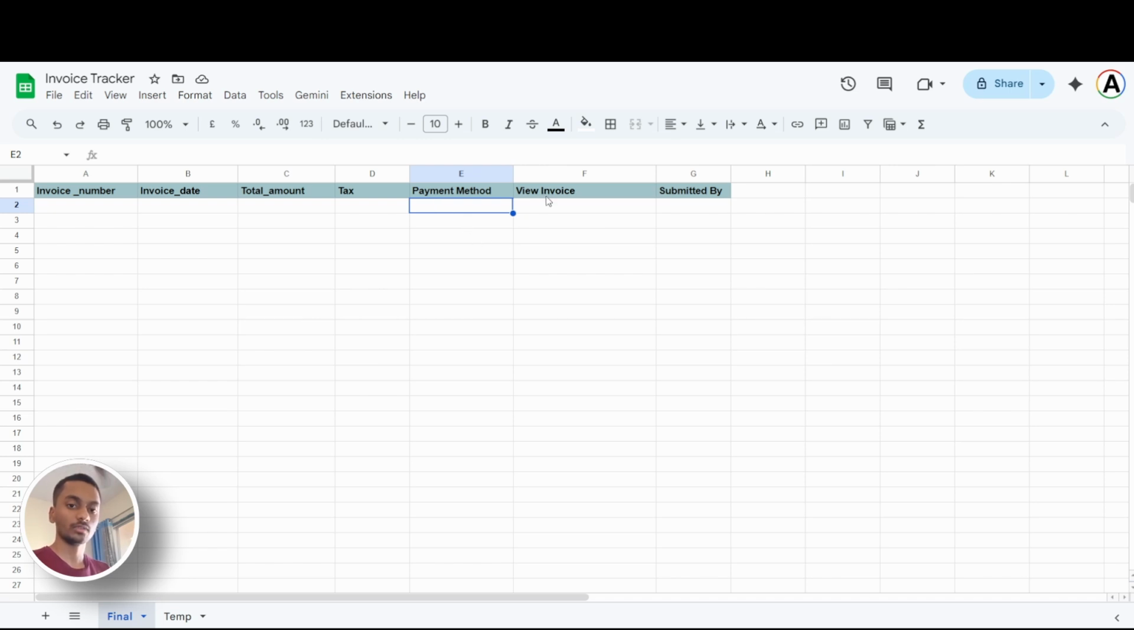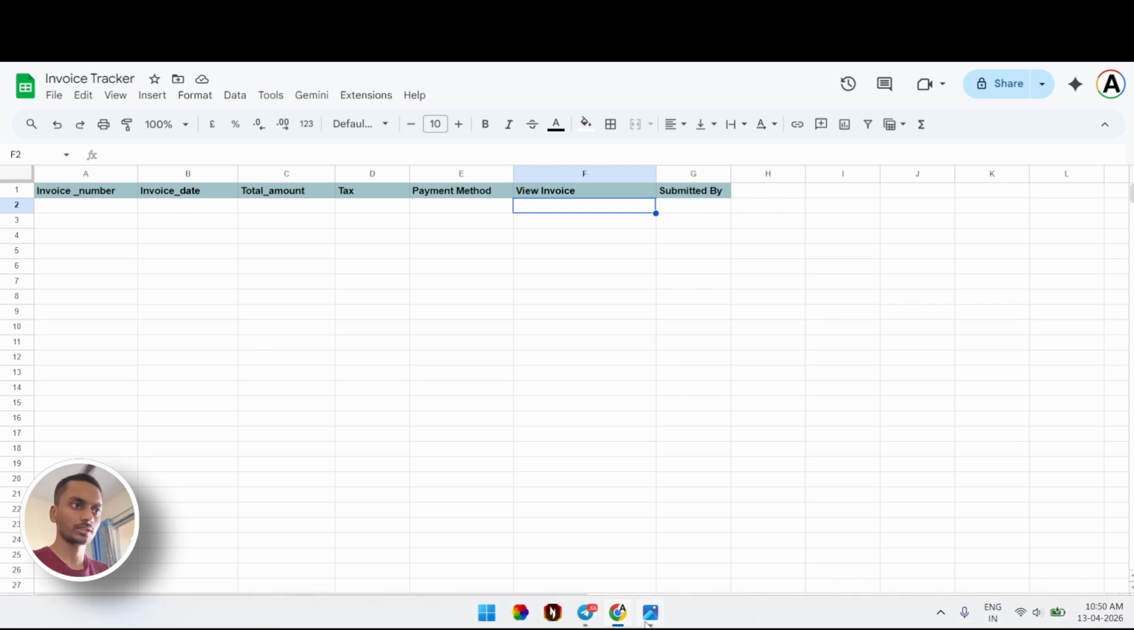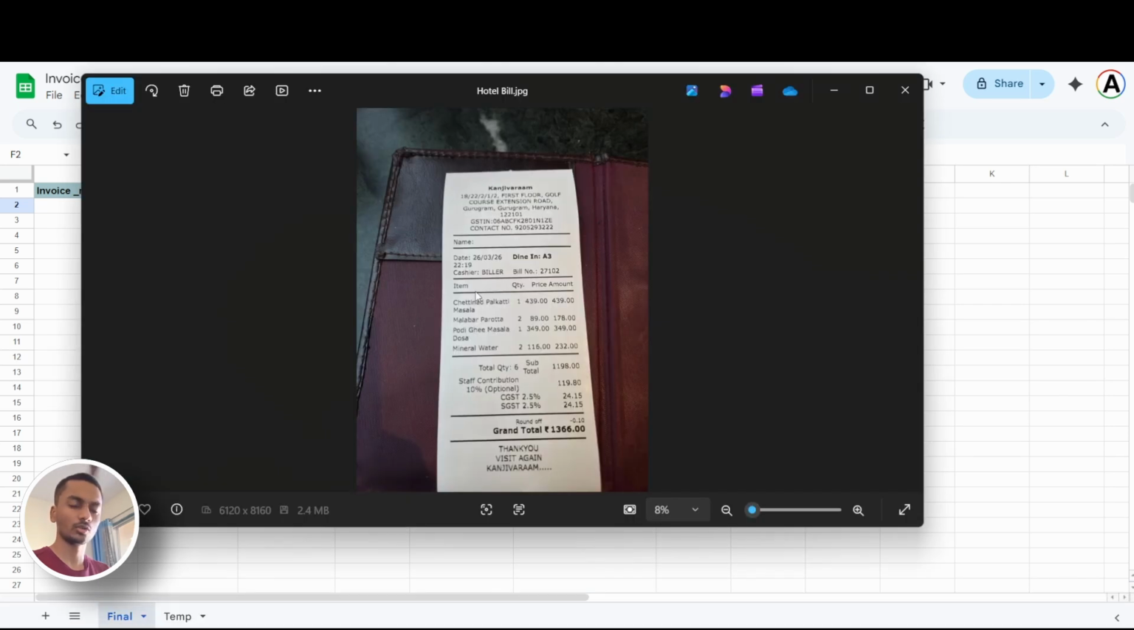And you can also view the invoice because automatically the bot stores the invoice into Drive. So I will show you a quick demo of this. So this is the invoice that I will send. It's a simple hotel bill.